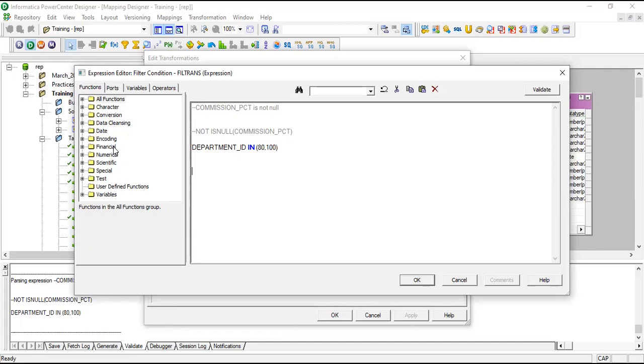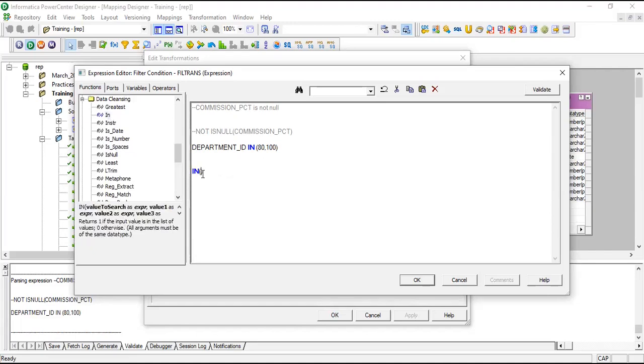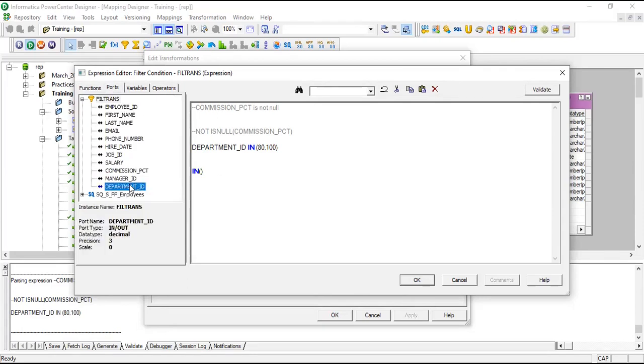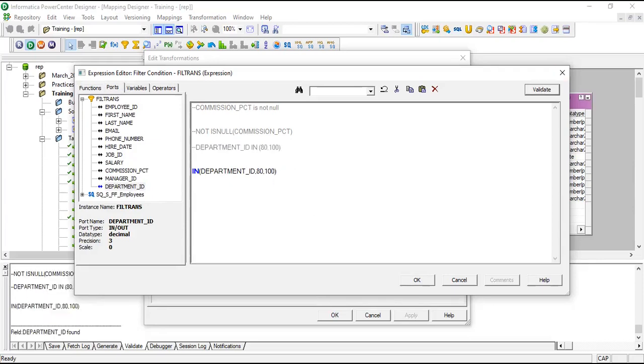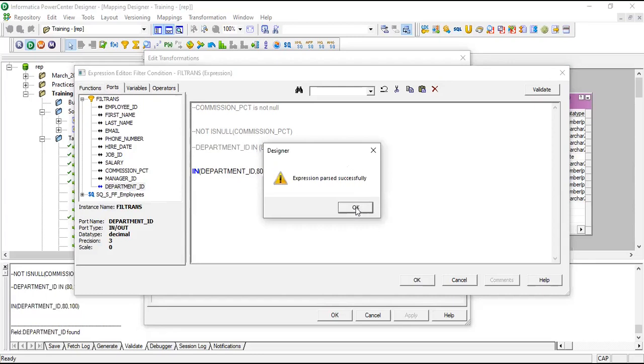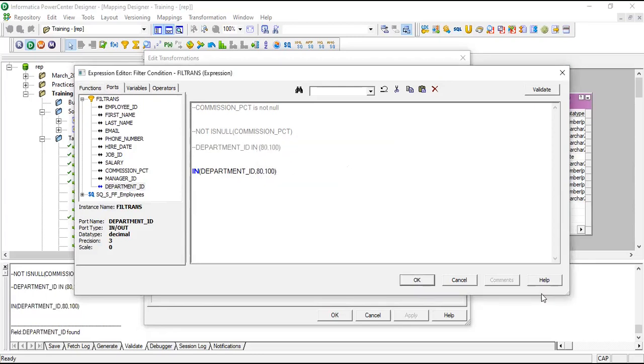But in the filter transformation, you have to give IN first, as it has an IN function. See here, IN, then the department ID, then comma 80, 100. This is the way you have to give it. Validate. It is accepting now. This is the method you want to use.